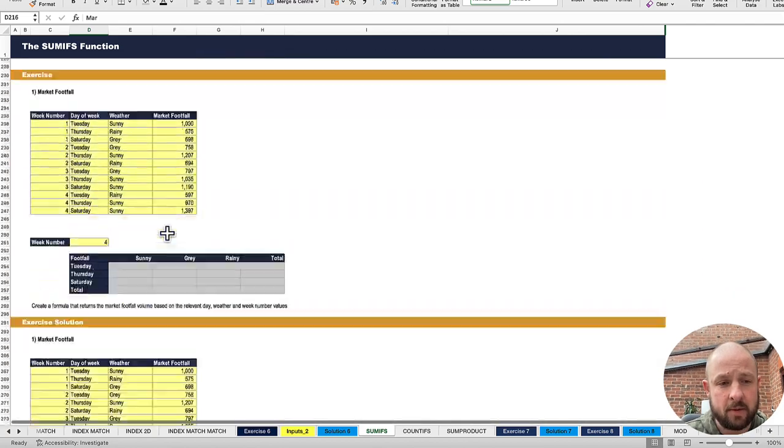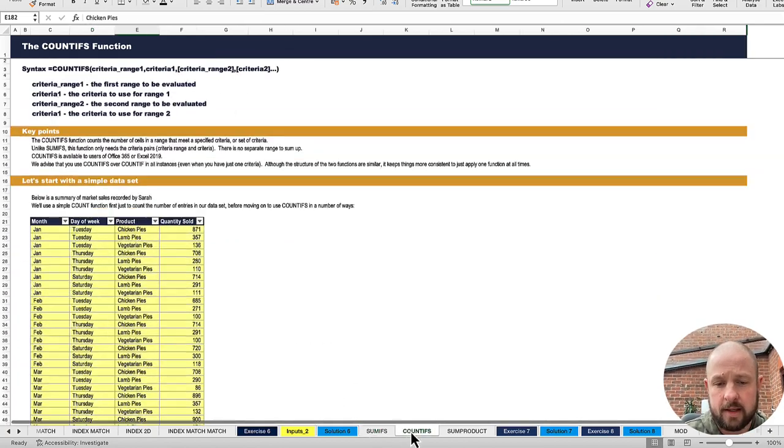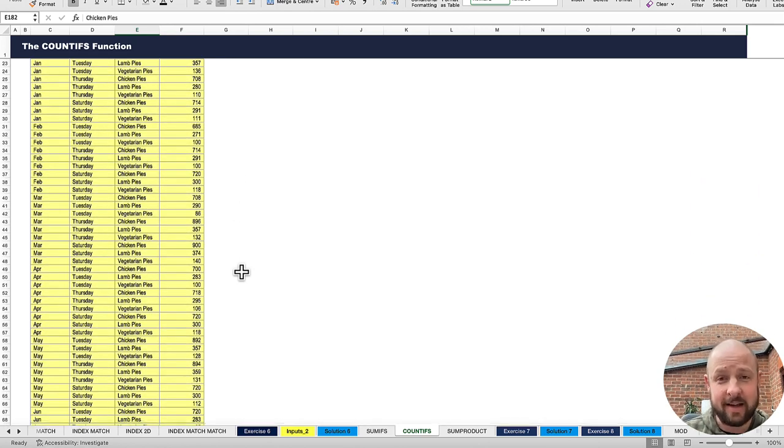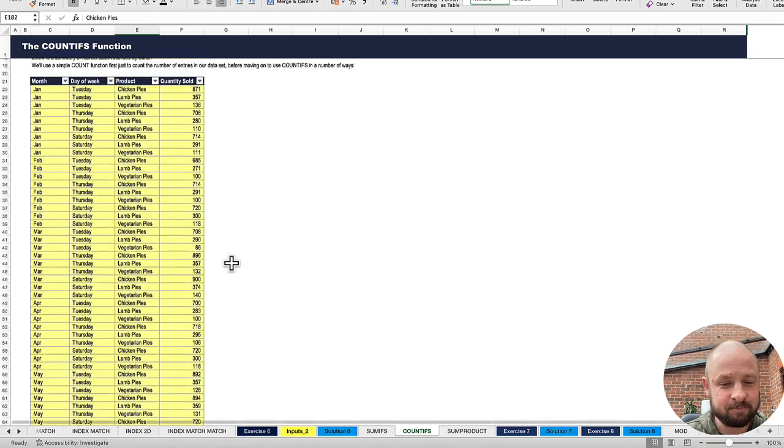There's a few examples at the bottom. It's all pretty straightforward. COUNTIFS is exactly the same. You're just counting instead of summing.